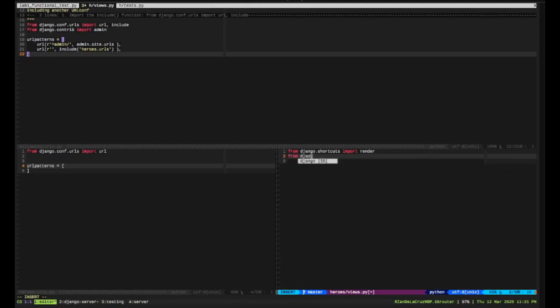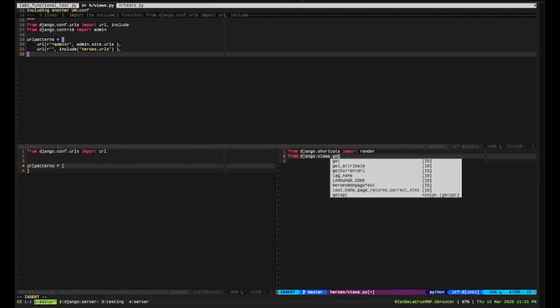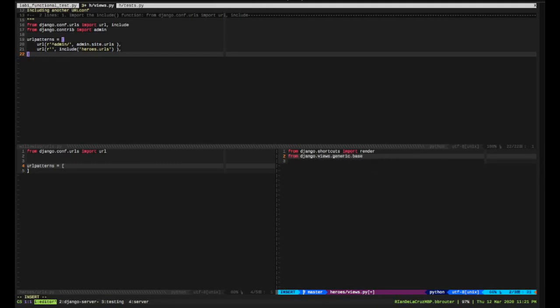So we'll import it from django.views.generic.base import TemplateView. We don't need this render function anymore. And then from here, we will have to extend the TemplateView to create a class-based view for this. So we call this hero view or heroes view, hero list, heroes view. Let's call it HeroesView. That will implement TemplateView. And the template to be used is going to be heroes.html.